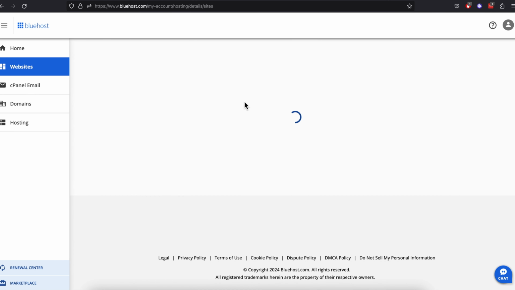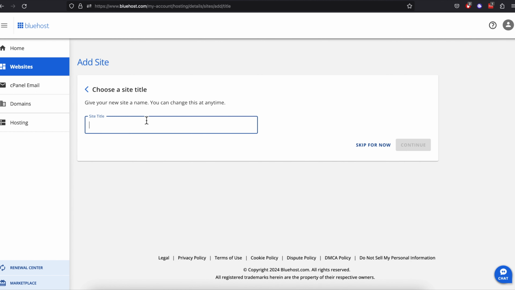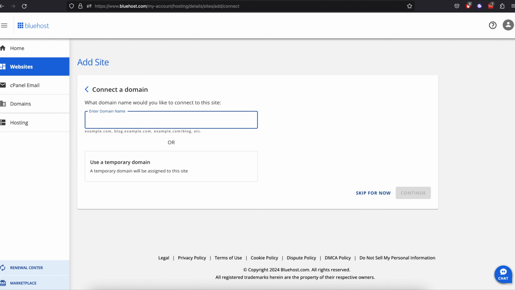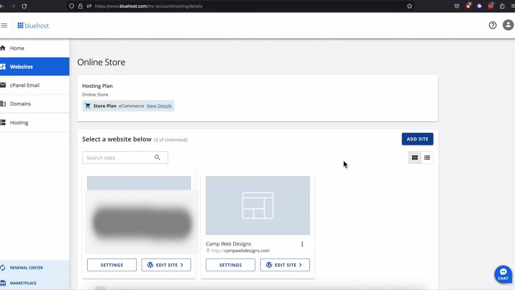websites. You're going to hit add site, install WordPress, continue. Give your site a title, enter a domain name. Now it's going to install WordPress, so you can just sit back and relax for now. Here you're going to see a couple things.